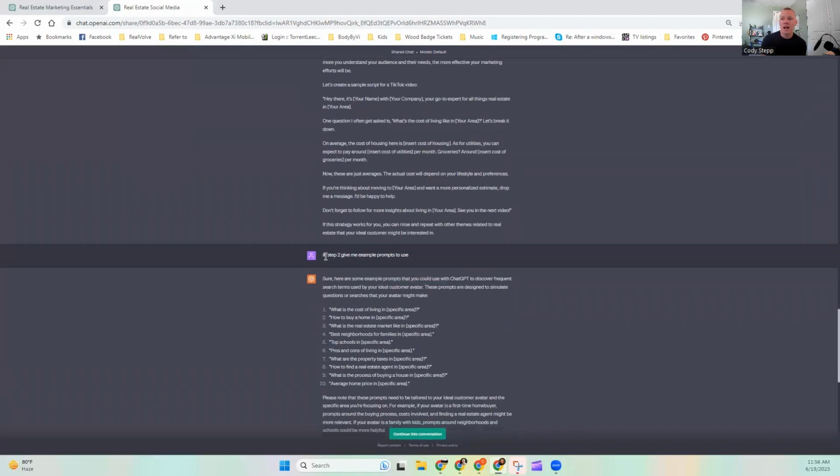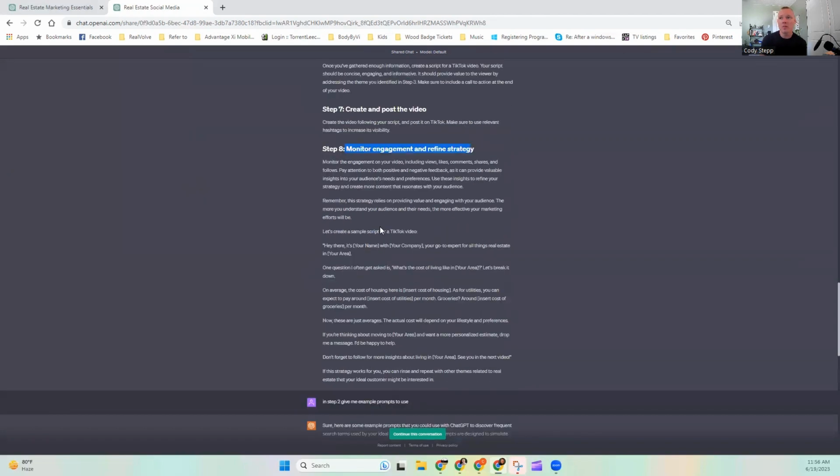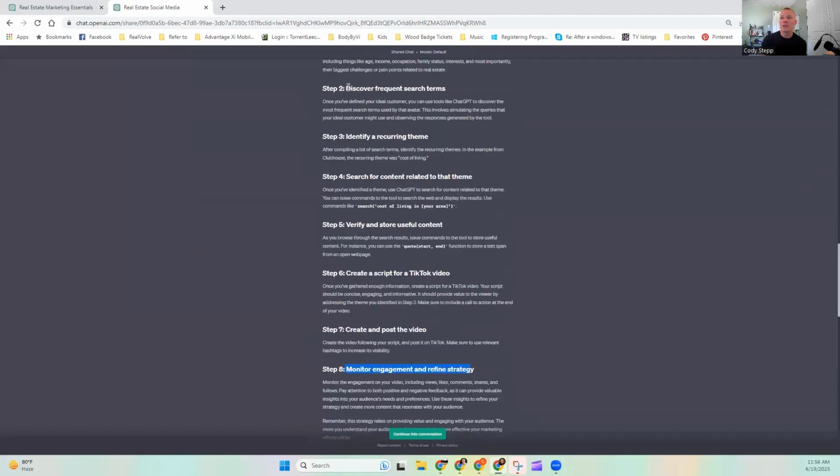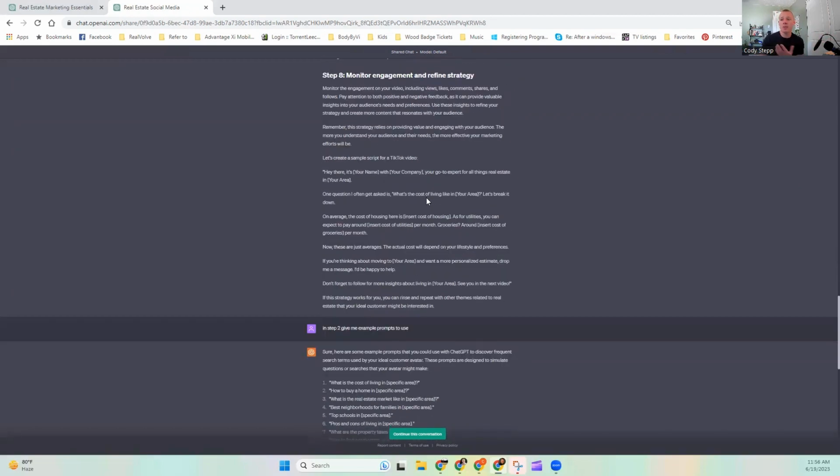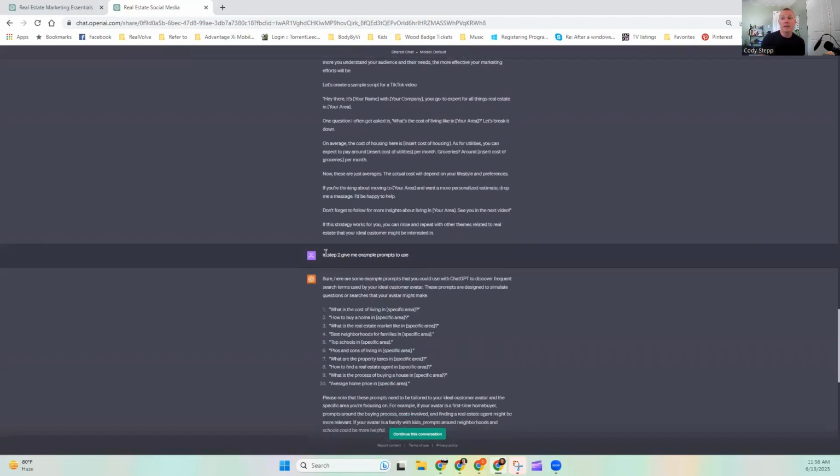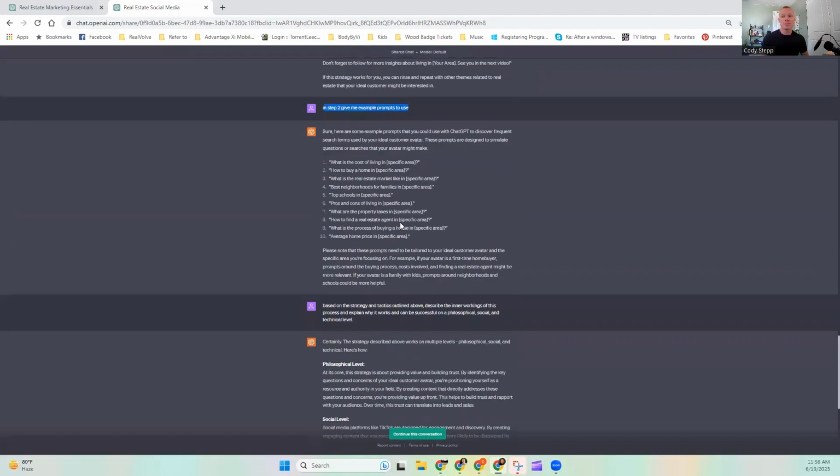Step 2, I'd really like to know a little bit more about what we need to do to discover frequent search terms. Where do we even start? How do we know what to look for, right? So I went ahead and asked that. I said, in step 2, give me an example of prompts to use. And ChatGPT gave me 10 prompts that I could use in ChatGPT to help discover frequently searched terms used by your ideal customer. Now, you have to know who your ideal customer is, so it does involve stating that.